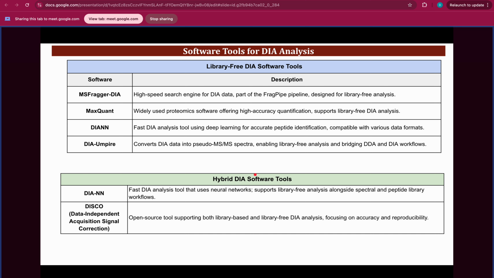And then come the tools which can be both library-based as well as library-free, such as DIA-NN. This is a fast DIA analysis tool which uses neural networks, and it supports library-free analysis along with the spectral and peptide library workflows, which are library based.